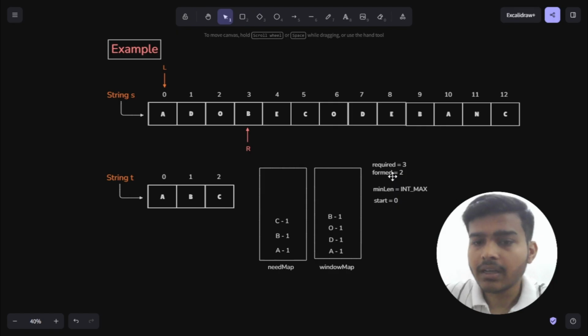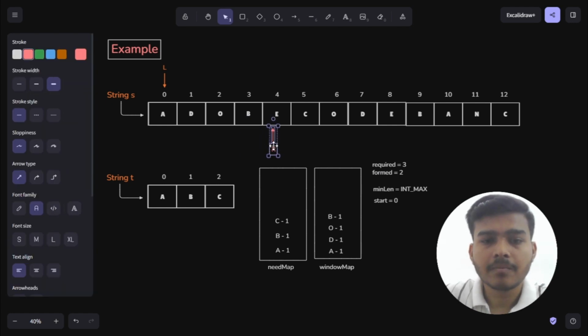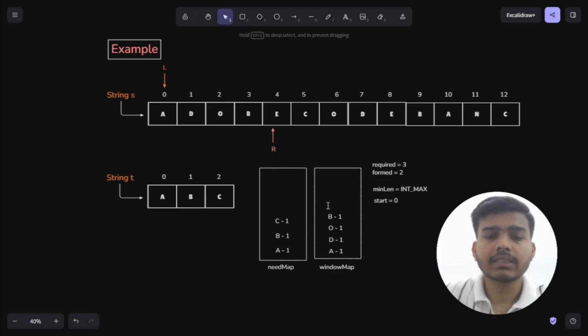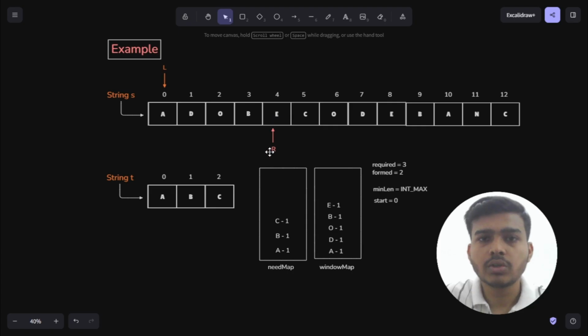Okay, again, are formed and required equal? No, these are not equal, so we still do not have any valid window. Now again take this right pointer and move it ahead. Again we got another character, that is E, and we can see here that it is not present inside the need map, so no need to do anything.